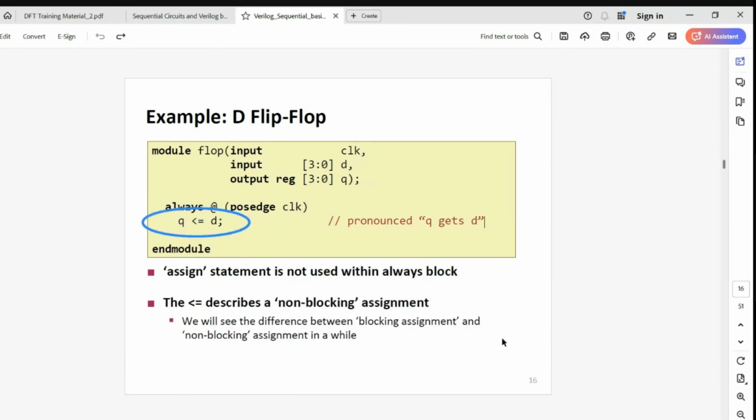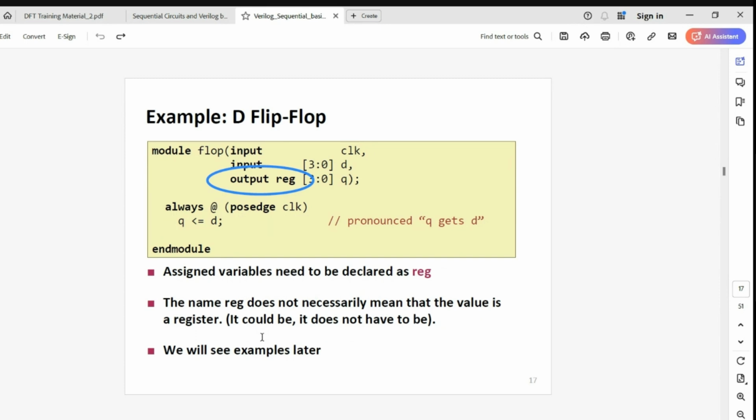Okay. So the assign statement is not used within an always block. Remember, while writing RTL code, the assign statement is not used within an always block. Within an always block, you don't use the assign statement. And you always use a non-blocking assignment. This is your non-blocking assignment. We will see the difference between blocking assignment and non-blocking assignment. Let's see the other way of using blocking and non-blocking.